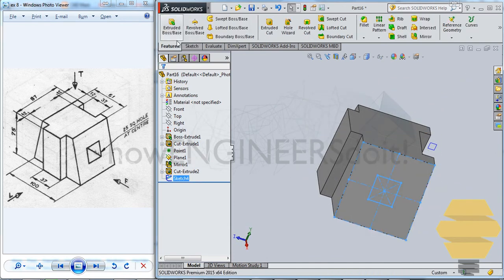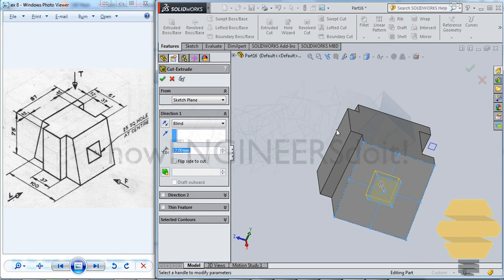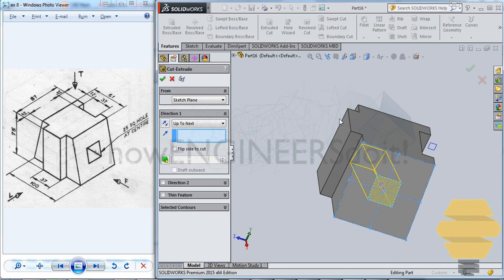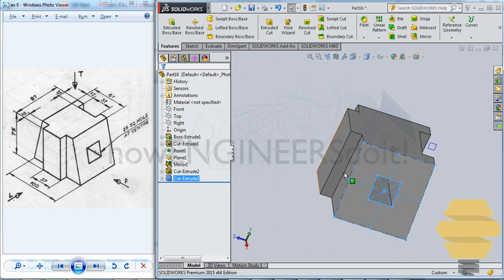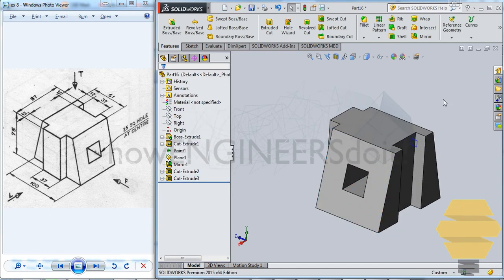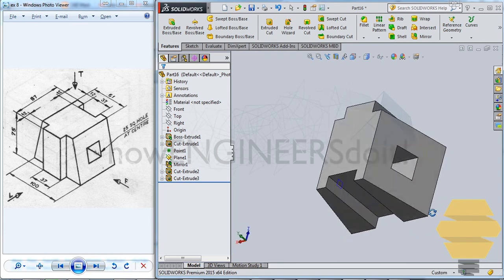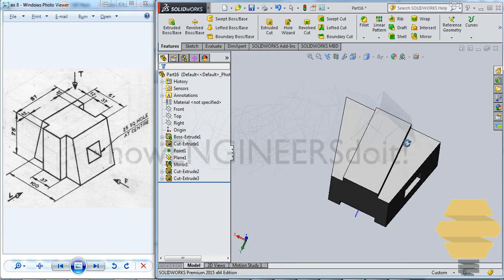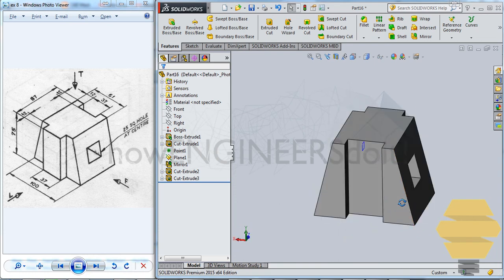Exit the sketch and go for extruded cut, and then go for up to next, and you can select this as the direction and click on the tick button and click outside once, and you will be able to see that our model is ready.